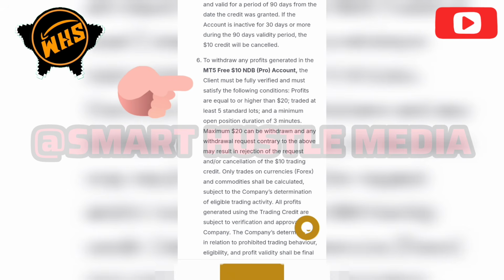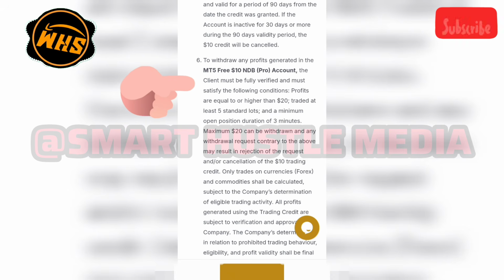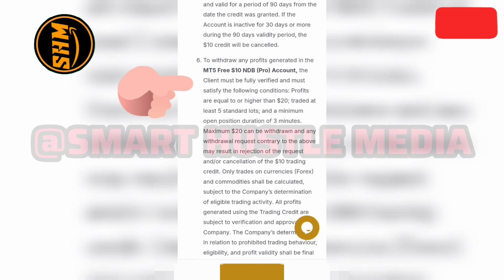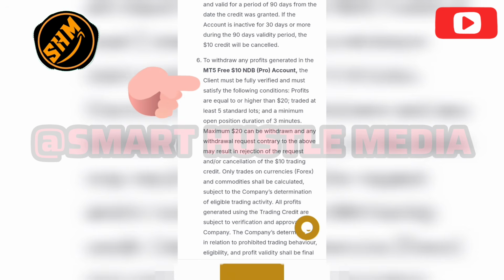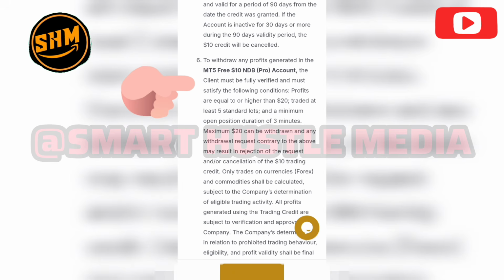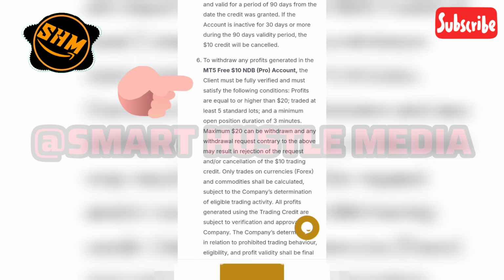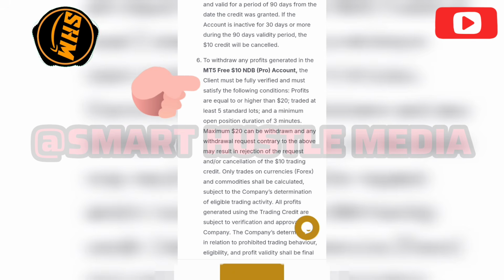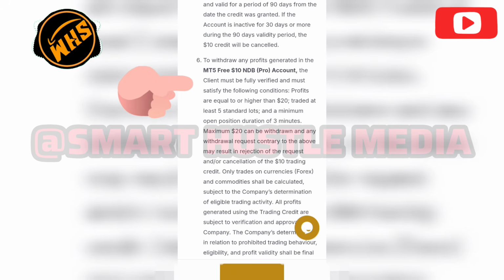Only trades on currencies, Forex, and commodities shall be calculated, subject to the company's determination of eligible trading activity. All profits generated using the trading credit are subject to verification and approval by the company. The company's determination in relation to prohibited trading behavior, eligibility, and profit validity shall be final and binding.